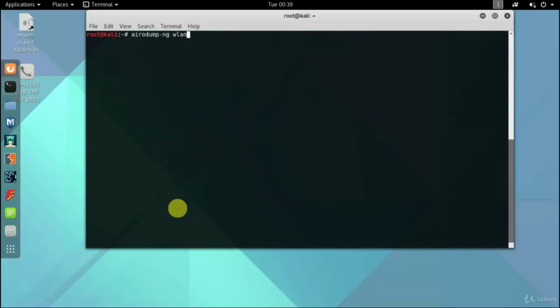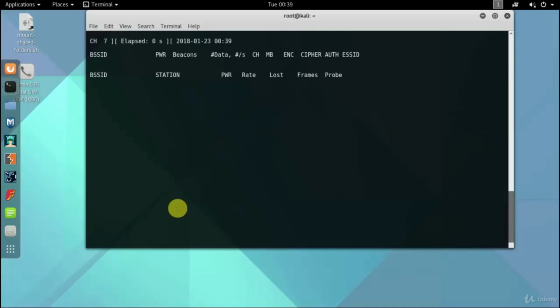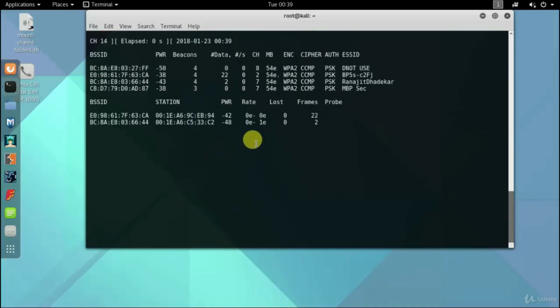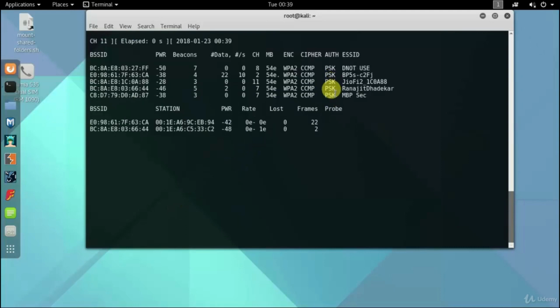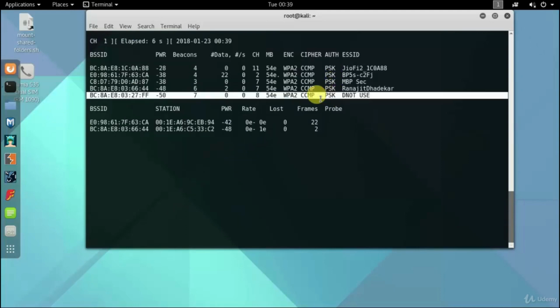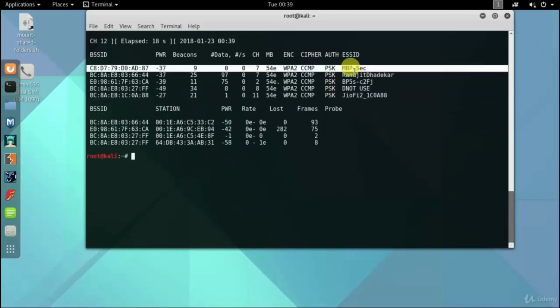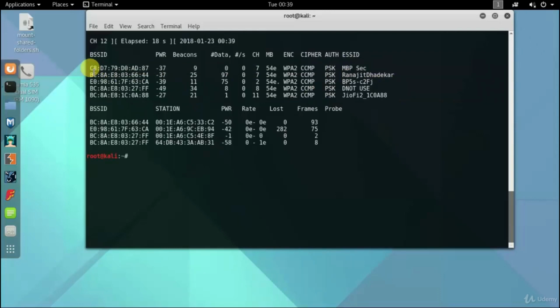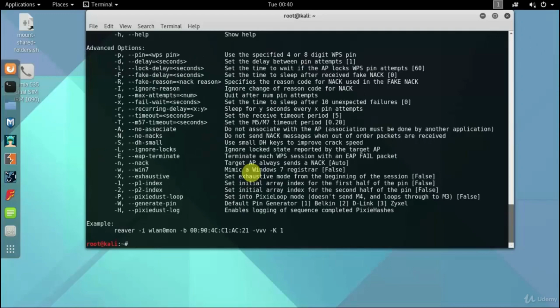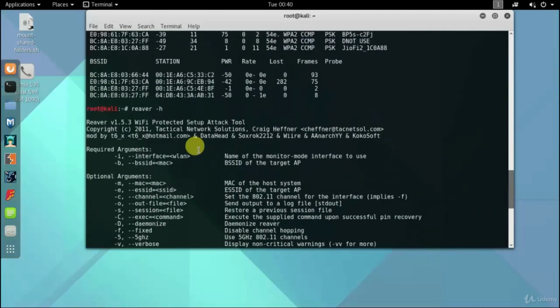Use airodump-ng. It will show you all the networks around you. It tells which of them use WPA. You'll have to assume they have WPS. Let's stop this using Ctrl+C. Here I'm using my own network, MVPsec. Type reaver -h. It will show you all the basic information of the Reaver tool.